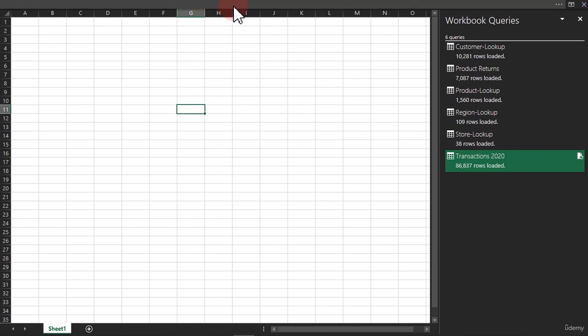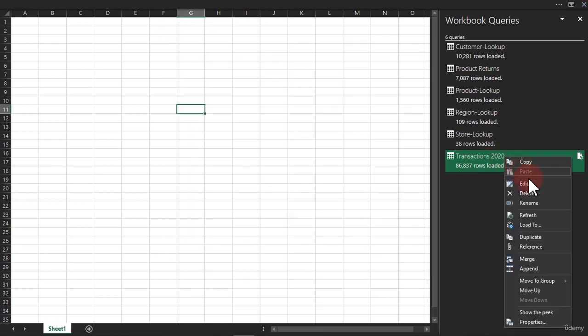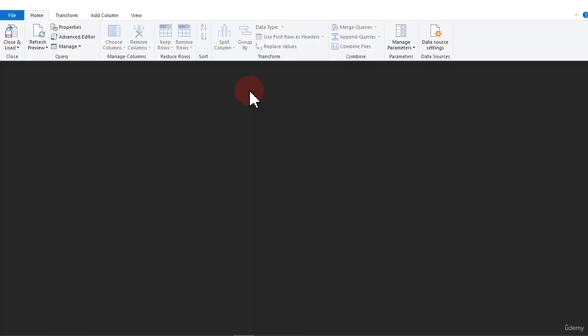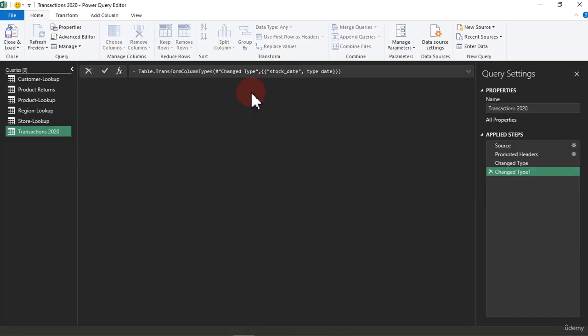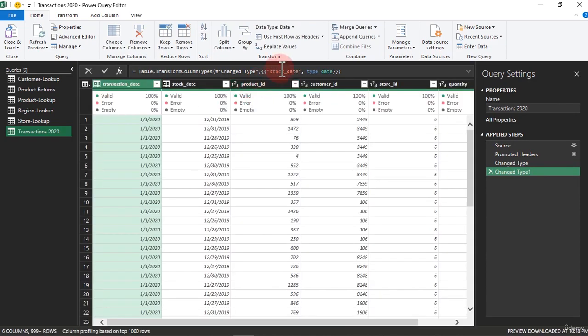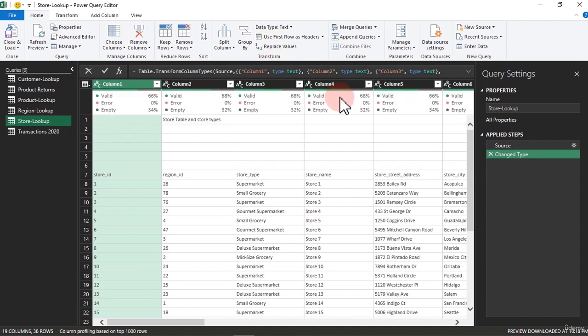Alright, it is time to begin proper transformation of our data. So I'm going to go to Edit. So first of all, let us look at some basic transformation tools. I'm going to start from this particular file right here. So this is where we are.